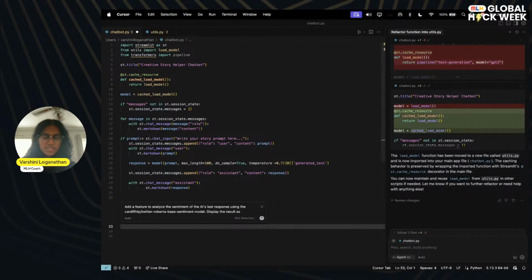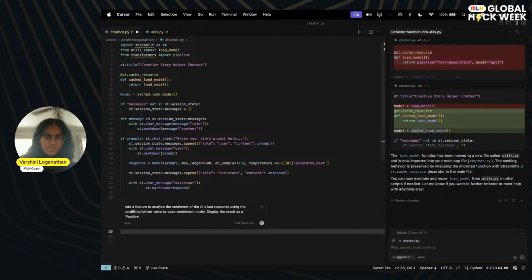And I'm going to display the results as either positive, neutral, or negative. So it's going to display the sentiment for me based on these things, and it's going to display it as a badge below the response in the Streamlit UI.